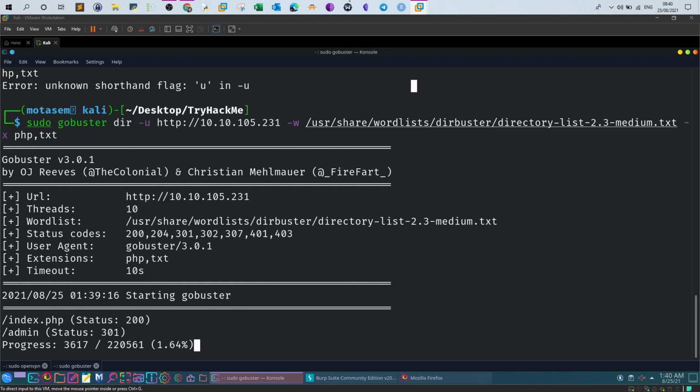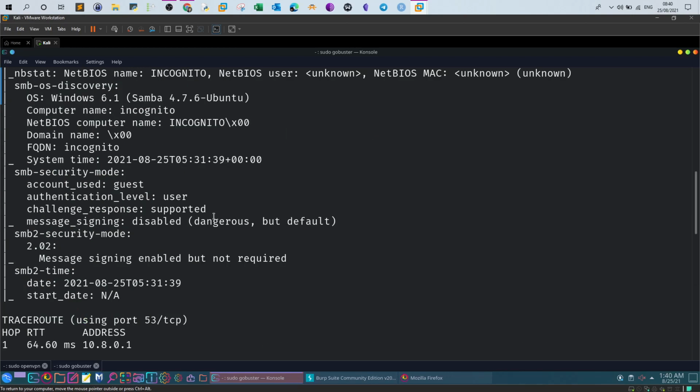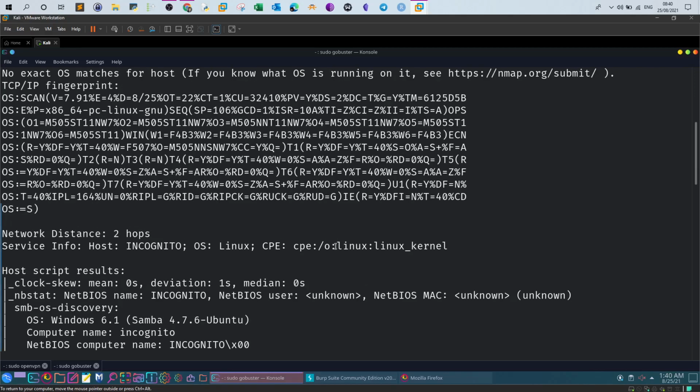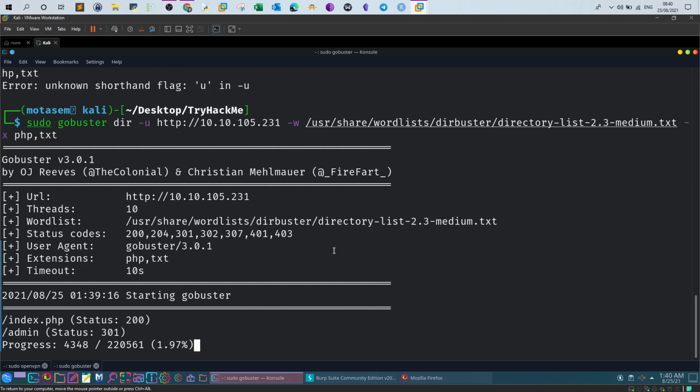All right, so for SMB, there is nothing to do. If we get back to the nmap scan, we are done with 80. SMB, there is nothing to do actually. Let's now enumerate the rsync. So how to enumerate the rsync? Basically, we can use the nmap scripting engine.